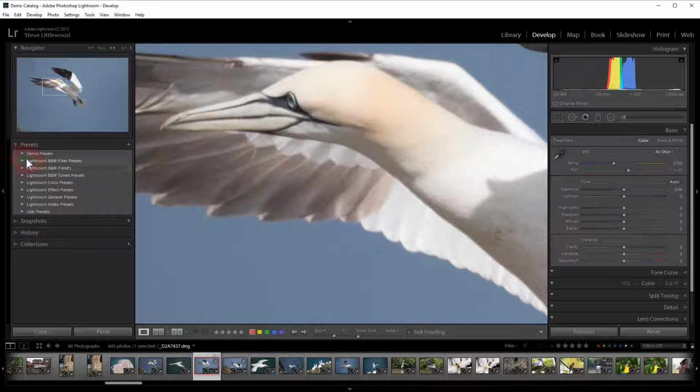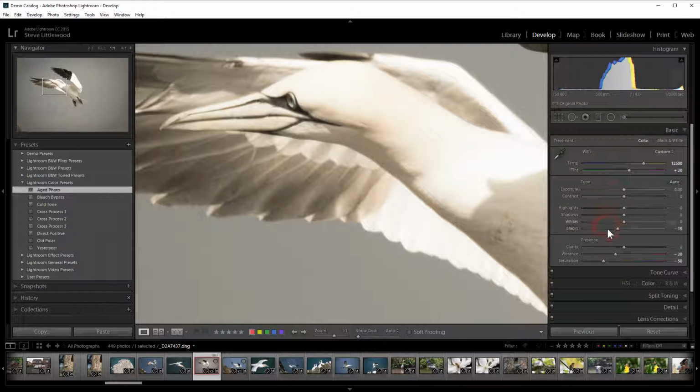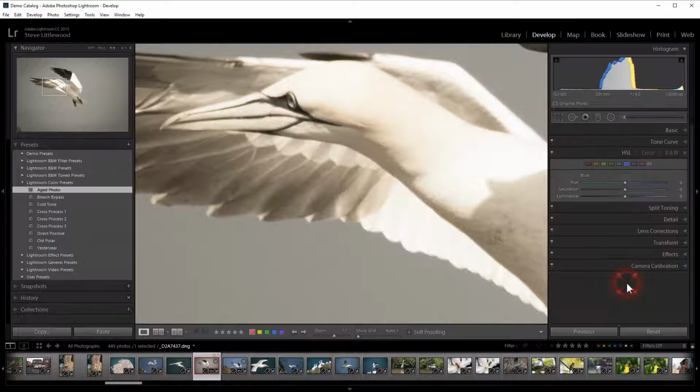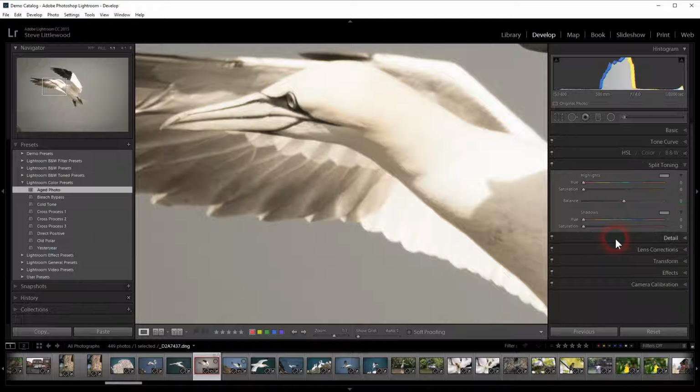Okay, but we've got some presets already created, and these are embedded within Lightroom. So if we go to color presets, we can apply an aged photo effect. Okay, and you can see it's going to change some of the settings here. It's probably going to change some of the settings in the other panels. Maybe not in that one, but it's certainly done it in some of the panels. There we go. It can change some of the effects here.